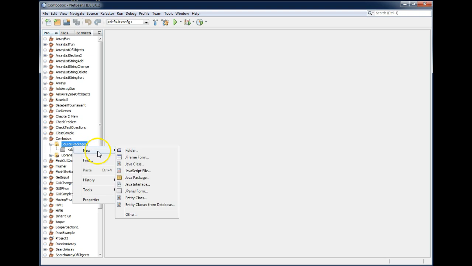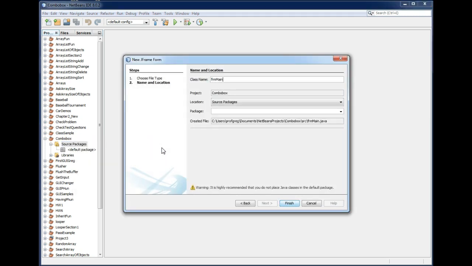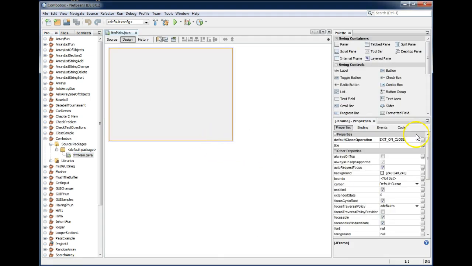The first thing I need to do is come over to my packages and add a new JFrame form. I'll call it FRM main. Click Finish, and here's my form.